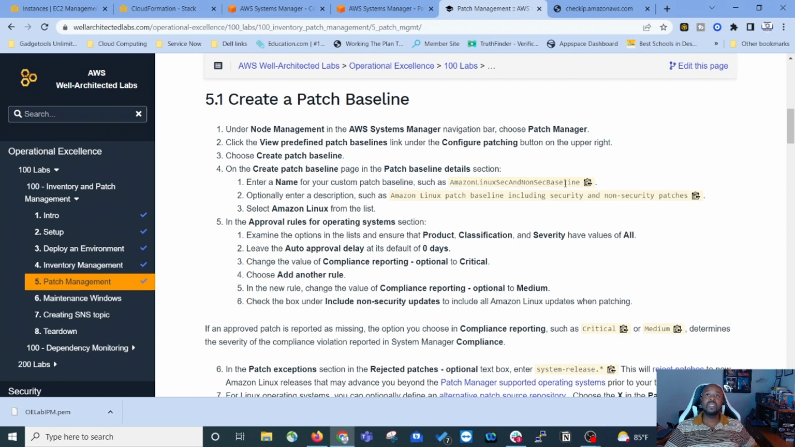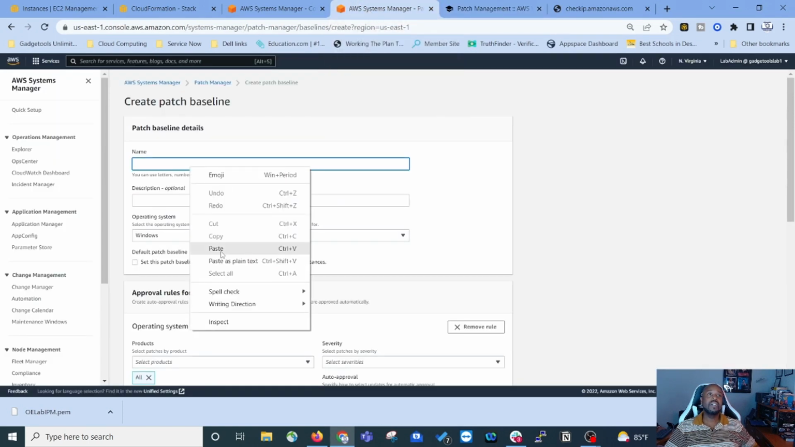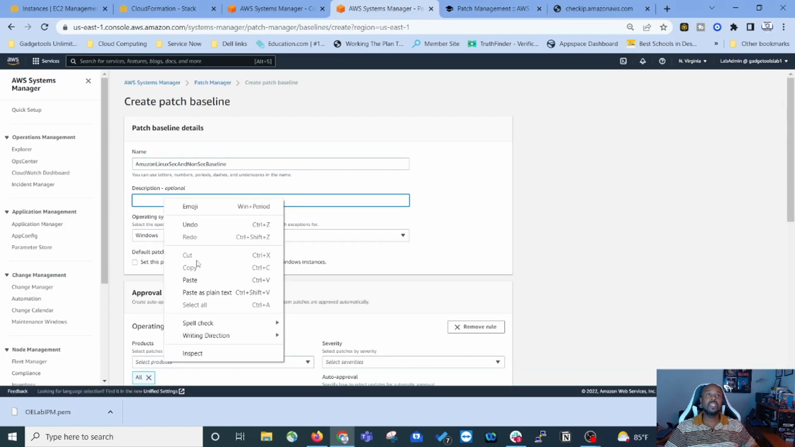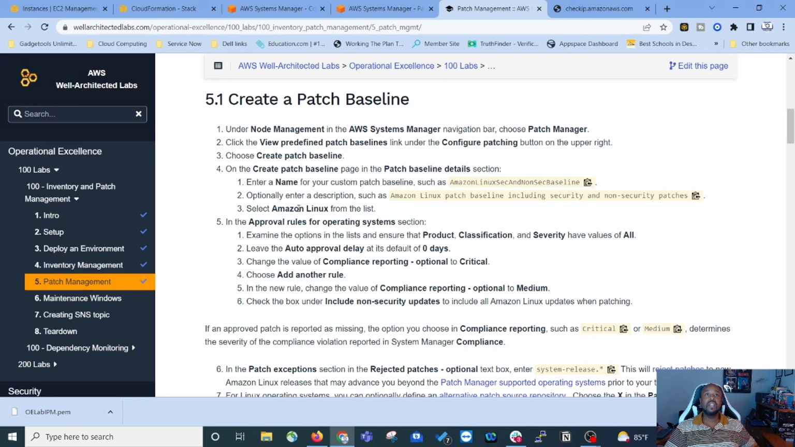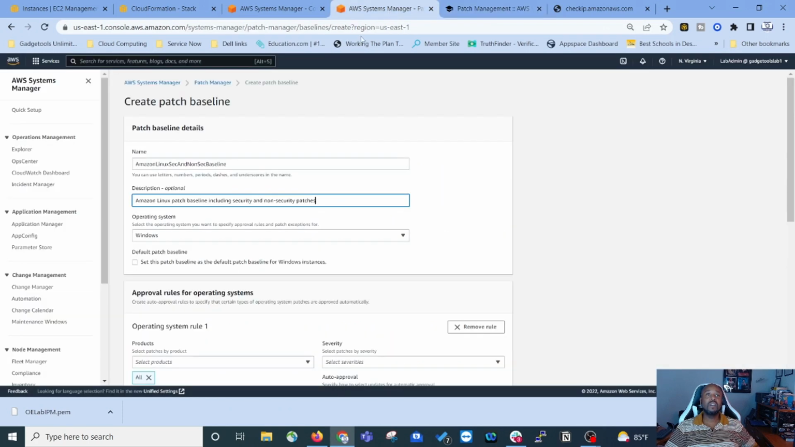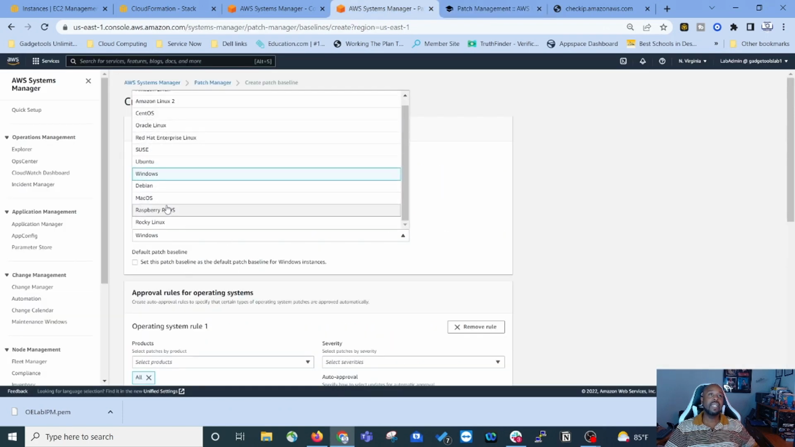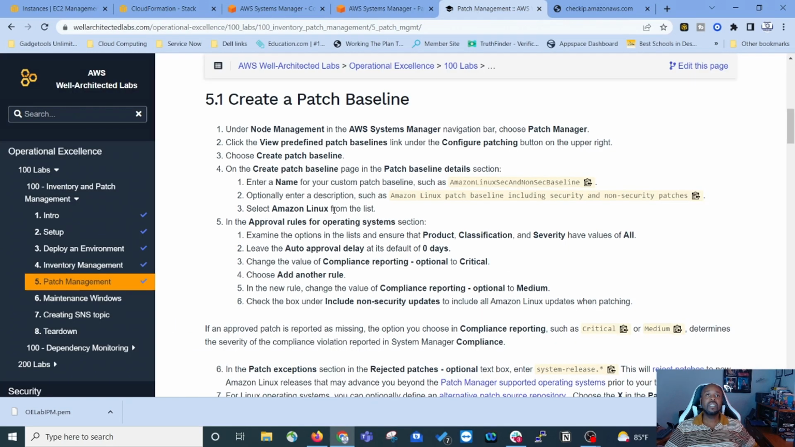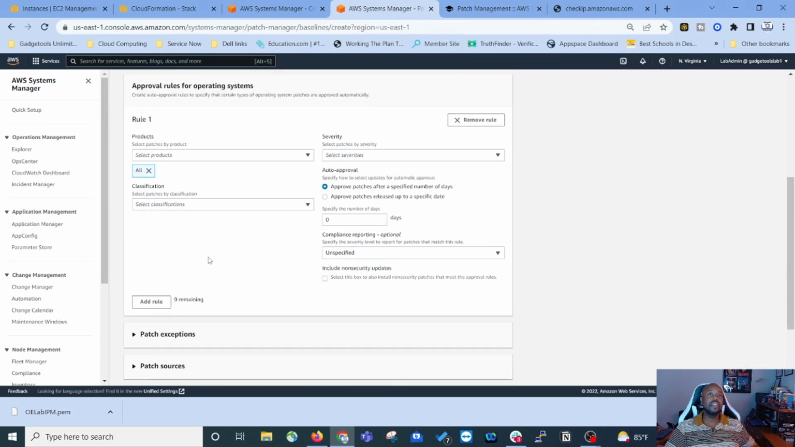For the name, it says Amazon Linux sec and non-sec baseline. Copy that and paste it here. Then it says for the description, copy this and paste it here. And then select Linux as the OS. Amazon Linux. Did they say Amazon Linux? Yeah, Amazon Linux. Step 5, in the approval rules for operating system section. Let's see where that is. Right there.